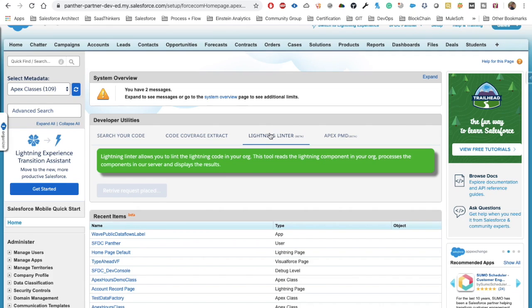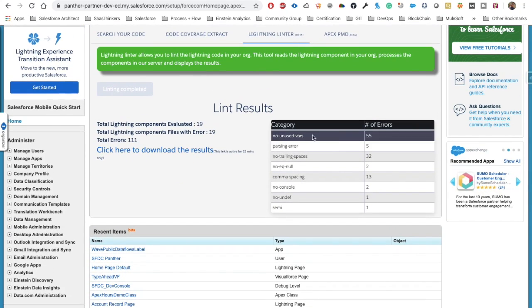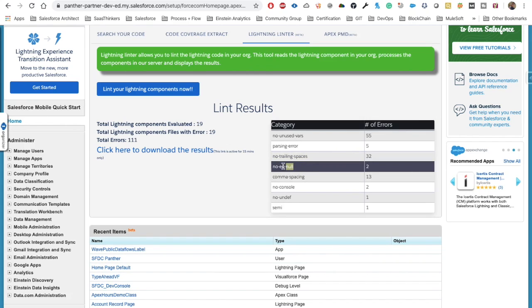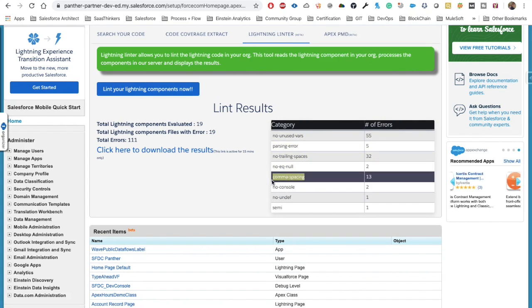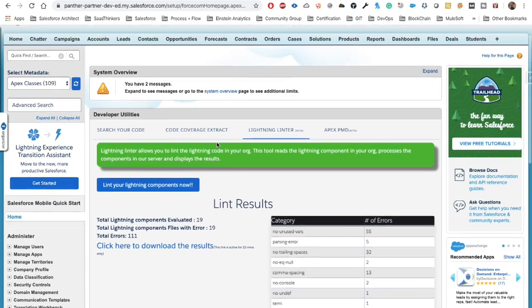Once you hit and click on this, Lightning Lint will run that behind the scenes, and then it will list all the components with the issues. Either you don't need to debug, or you have some nested for loops. You will get a list like this. You can see you have unused variables, we have a parsing error, we are getting some spaces, we have no equals or comma spacing. So all these things you can see here, or you can download your result and then make the changes there.